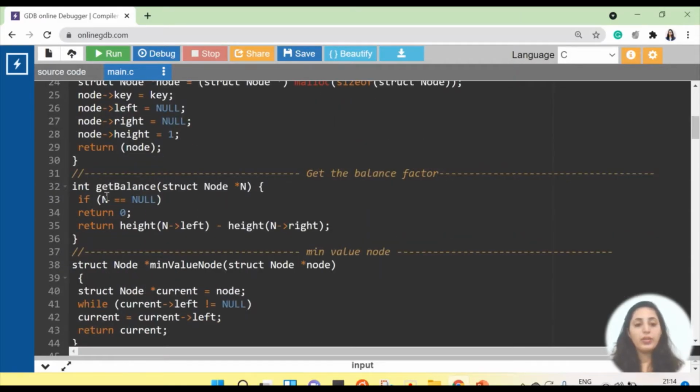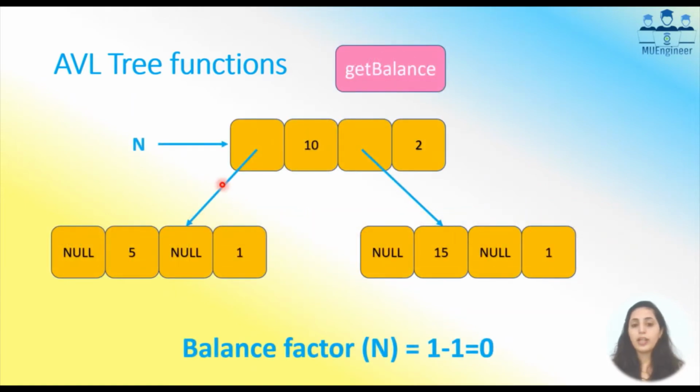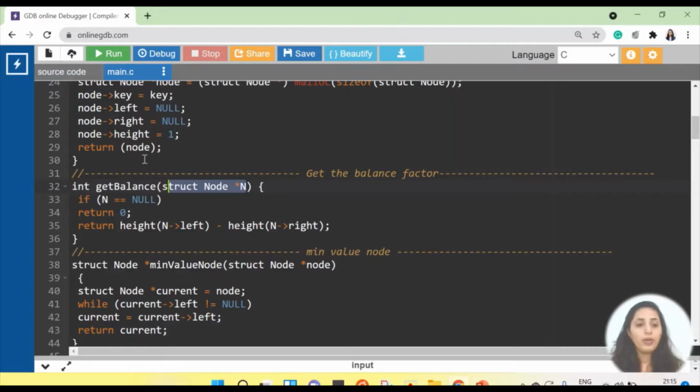So then the next function that we are going to learn is get balance. These are all the sub functions, small functions which we may be using in the other functions. So get balance is taking as input one node. If a node is given to you, the job of this function is to tell you what is the balance factor of the given node. Suppose this node is given to me, that is n. In this function it is taking as the input node n. What it has to do, it has to tell you what is the balance factor of the node.